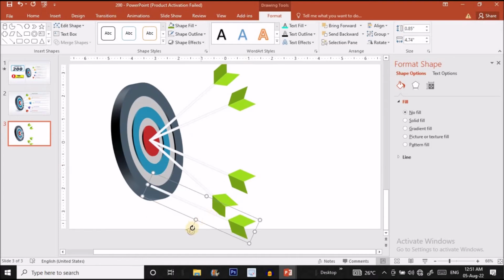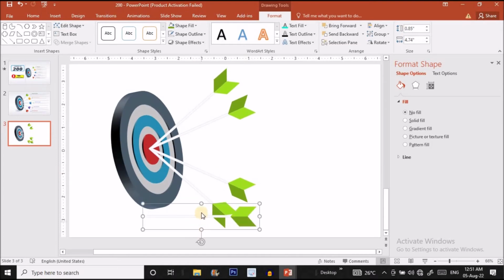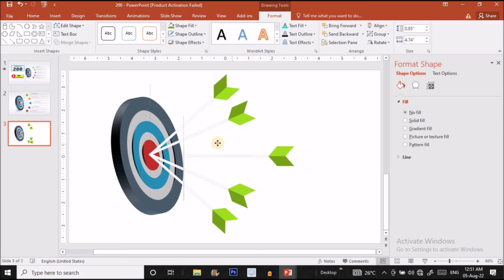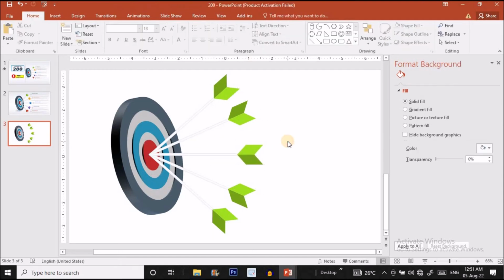Again press Ctrl D and rotate it to parallel to the plane and put it over here like this. Now we are done with the arrow also, so we have to select the different color for the arrow.